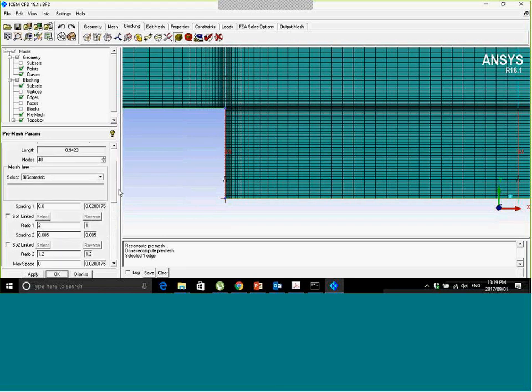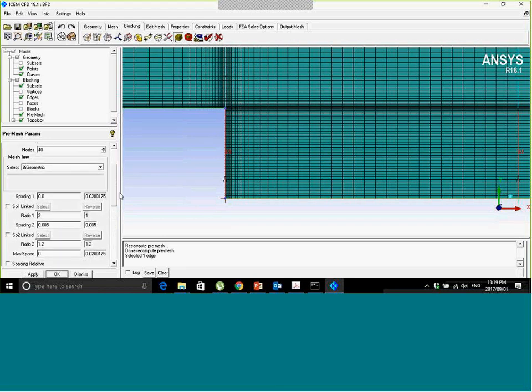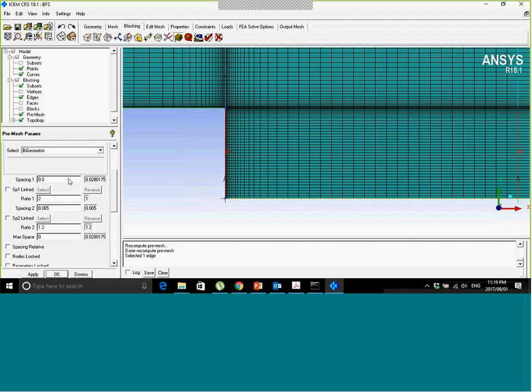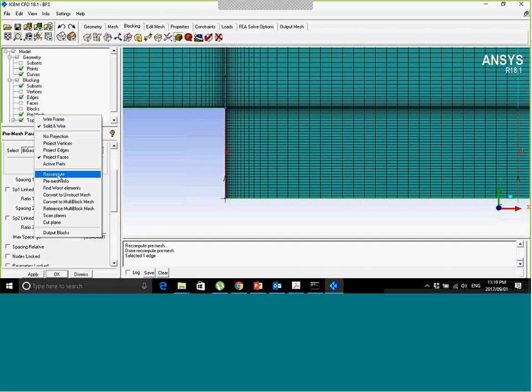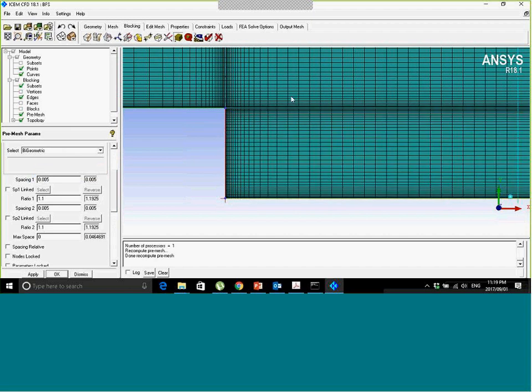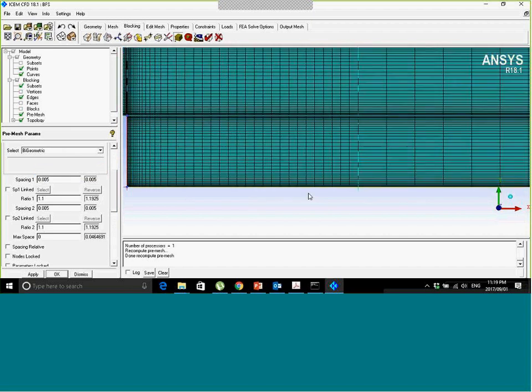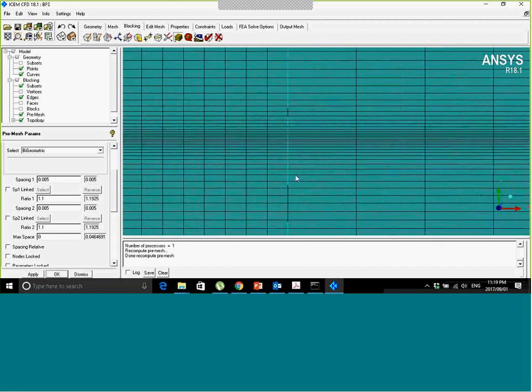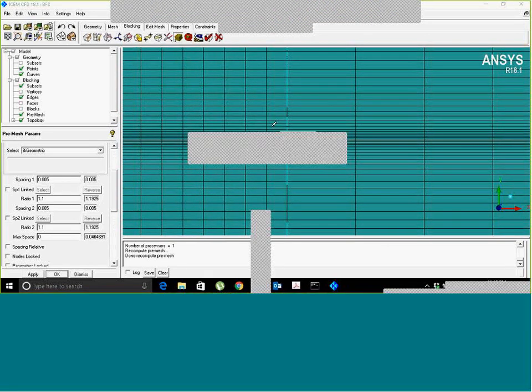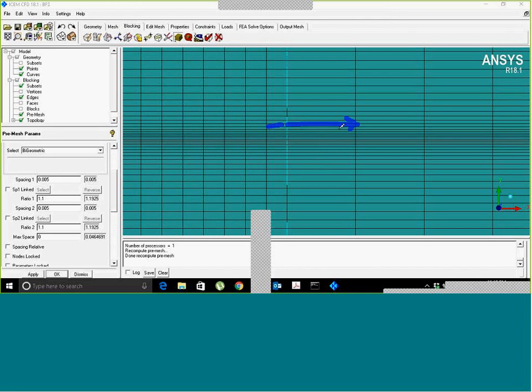So it should be a geometric mesh. So what I will do is put 0.005 on spacing 1 and the ratio as 1.1. Okay, and here is also 1.1. And on the pre-mesh, right click and recompute. You can see here that the spacing is very small and very large. It will not be like that. Otherwise, you will have the error.